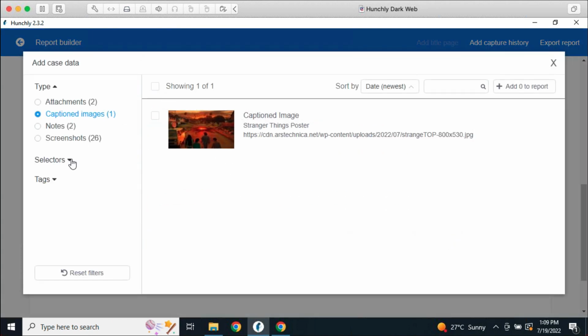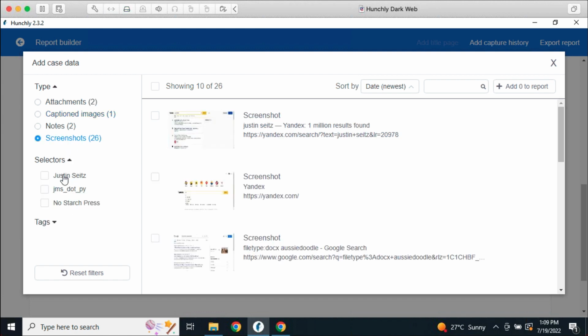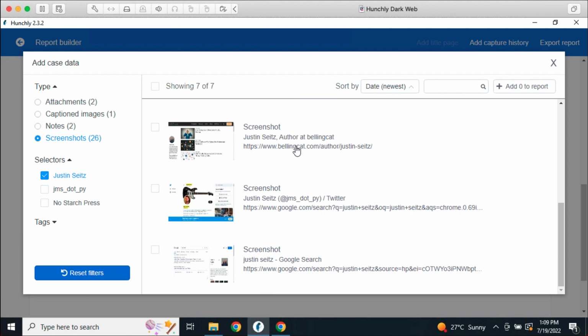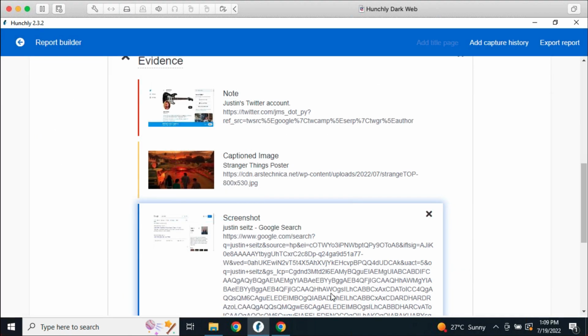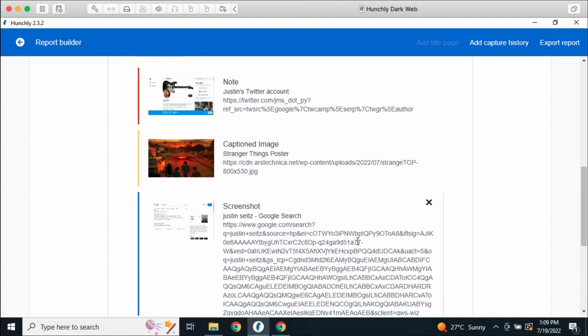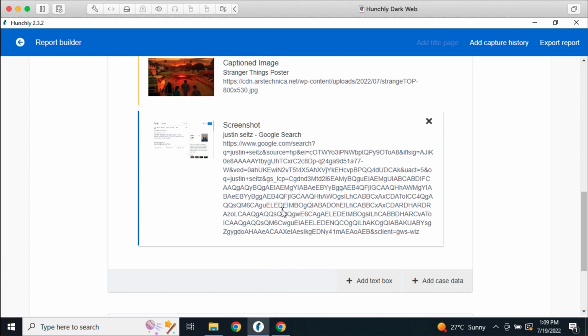I can also be using things like selectors or tags to filter down into those particular types. So for example, if I wanted all the pages that had Justin Seitz for a selector, that's going to pull up the screenshots from when I was on those particular pages. So I'm able to grab that one there if I want and add it to the report, right? These big Google search URLs drive me nuts too. Crazy stuff Google does sometimes.